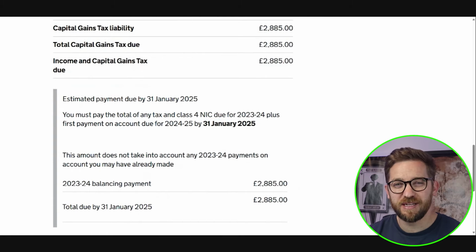And that was how to declare a capital gain to HMRC on the self-assessment tax return for the 23-24 tax year within 15 minutes. After viewing this video, you should now be able to tailor your tax return so it's set up for your own personal circumstances, complete the capital gains pages of the tax return, and understand the tax calculation.